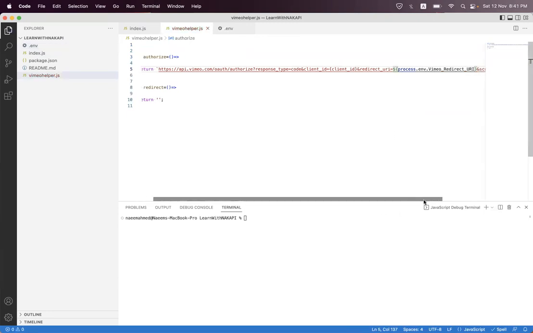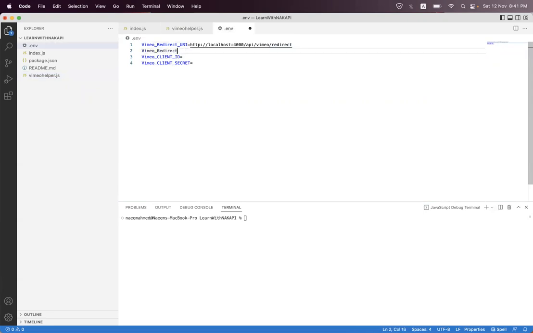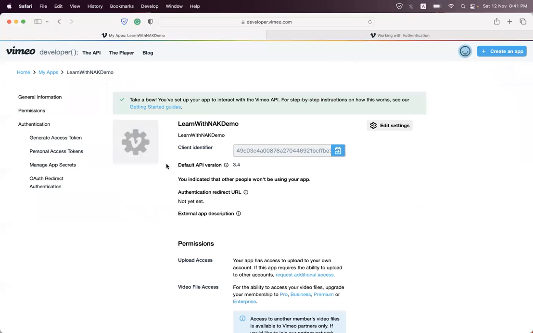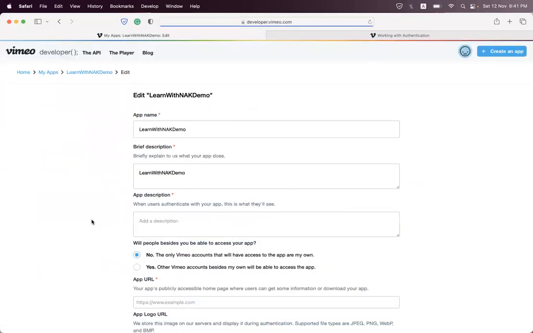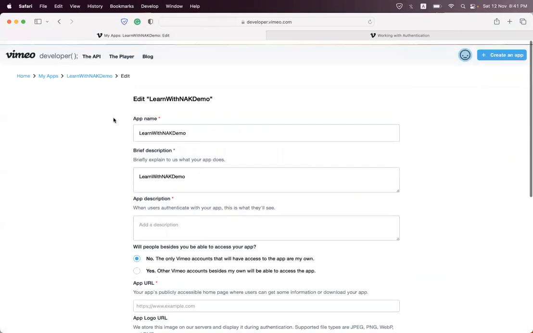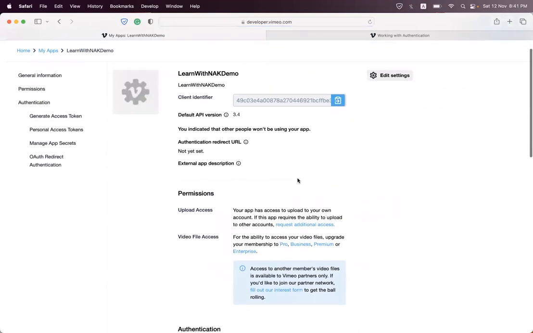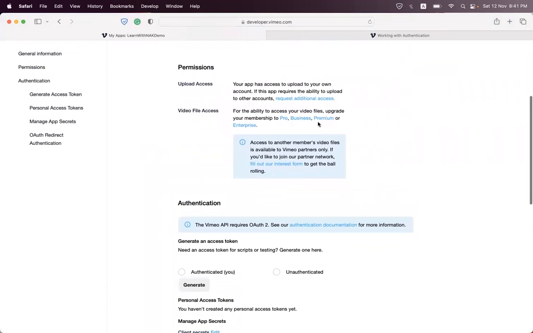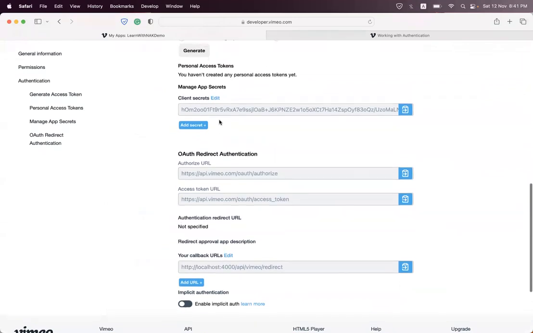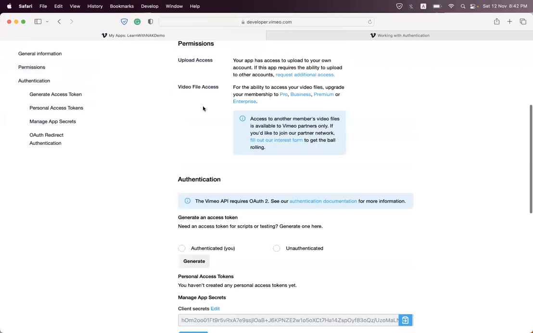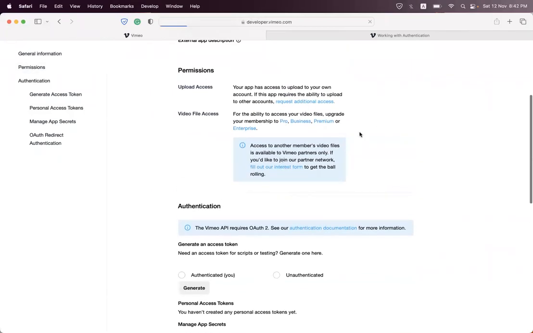For the client ID and scope list, we must create a scope list here. Before going with that, we click on edit. Here we have a scope list, permissions, request additional access.